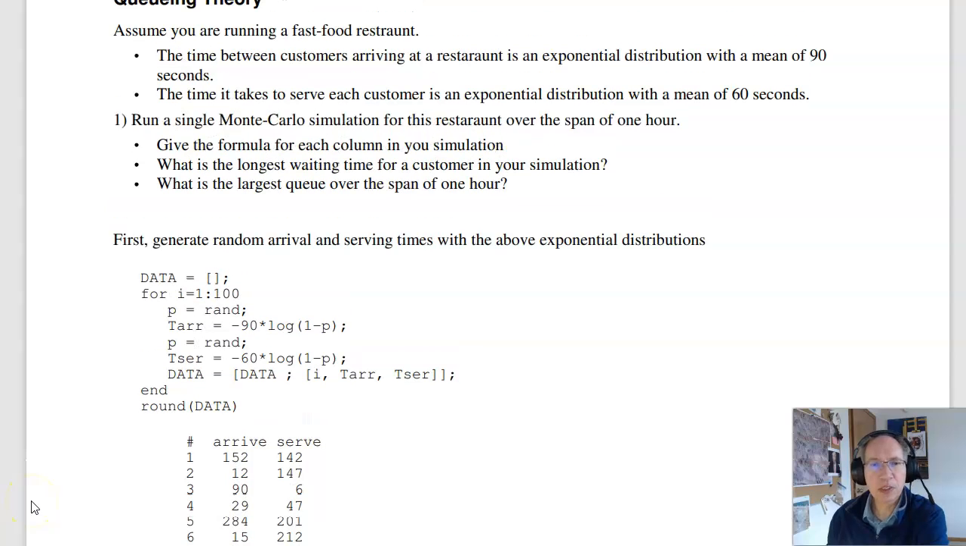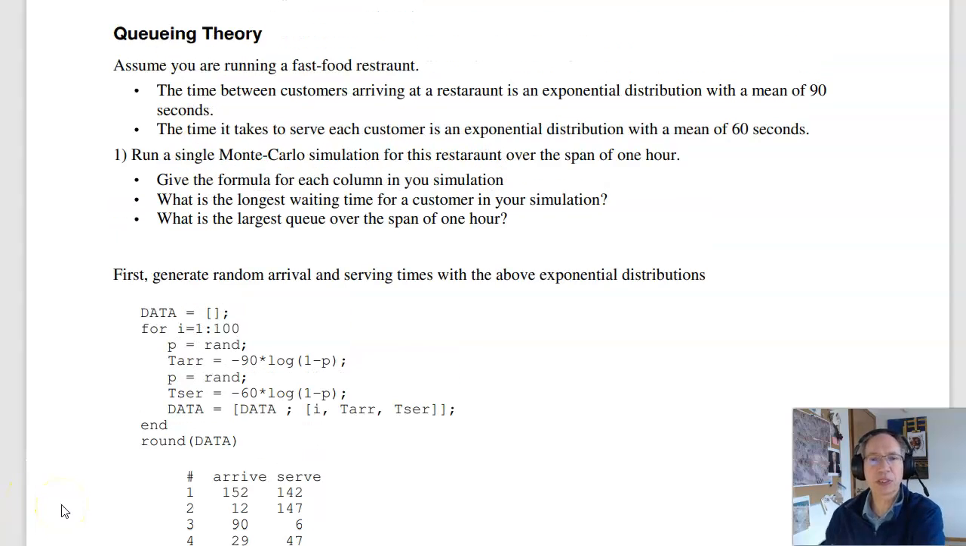The first problem is, suppose you're running a fast food restaurant and customers are arriving with an exponential distribution with a mean of 90 seconds, and the time it takes to service each customer is also an exponential distribution with a mean of 60 seconds. Run a Monte Carlo simulation for 1 hour and determine what's the wait time, what's the queue size.